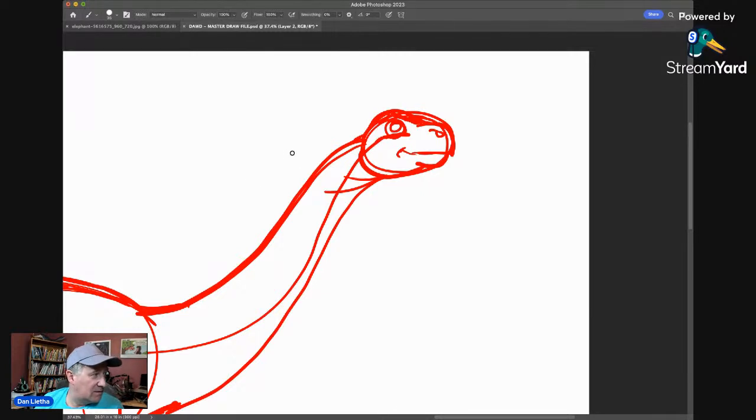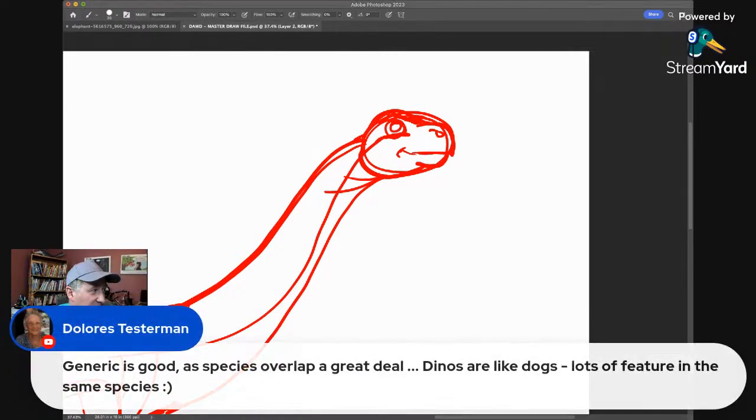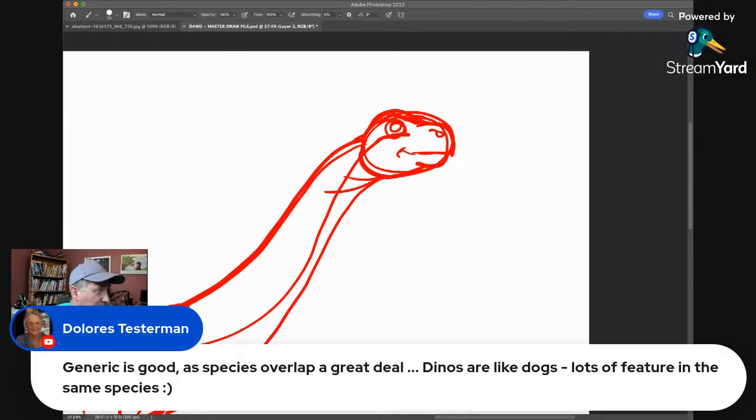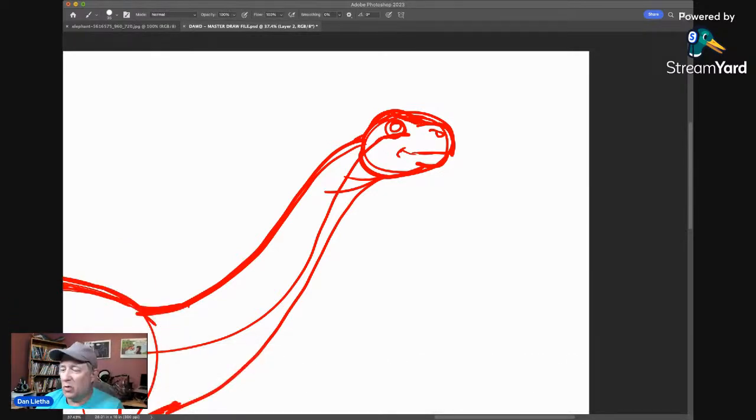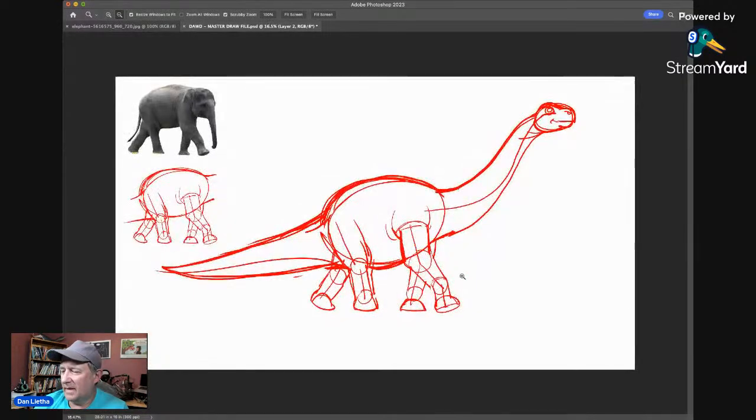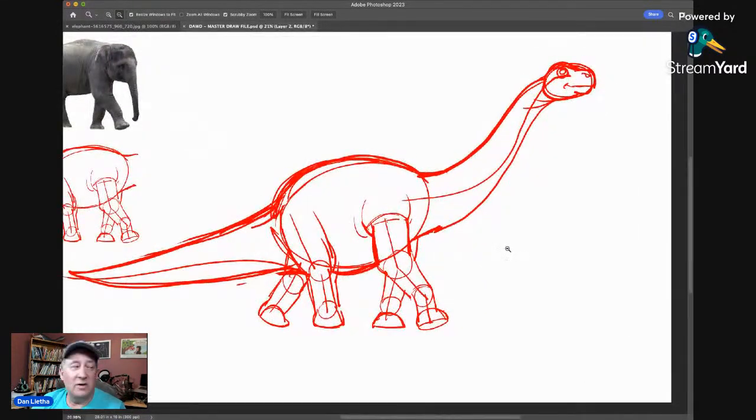Dolores is making another comment. Let's see. She said, generic is good as species overlap a great deal. Dinos are like dogs. Lots of features in the same species. Yep, there's lots of common features. So excellent point. And you could always say maybe this is a species of sauropod we haven't discovered yet.